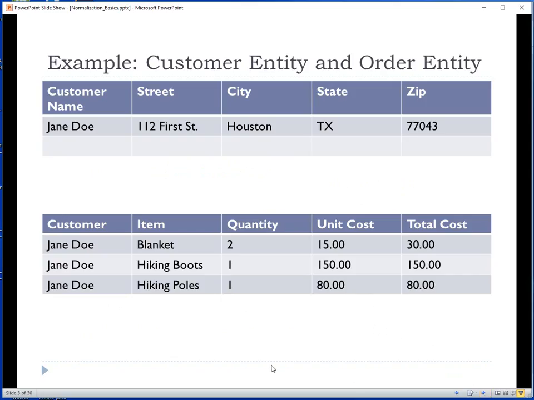Here's an example showing two different table entities, one representing a customer and the other one representing an order that the customer has placed. And so you see columns that represent the attributes. So the customer entity has a name, a street address, a city, a state, and a zip code. And an order entity has a customer and has items that they order, and quantities and unit costs and so forth.